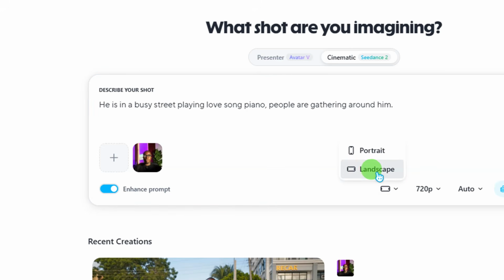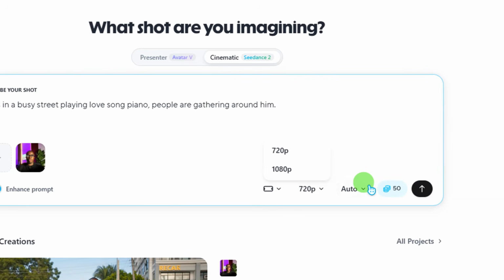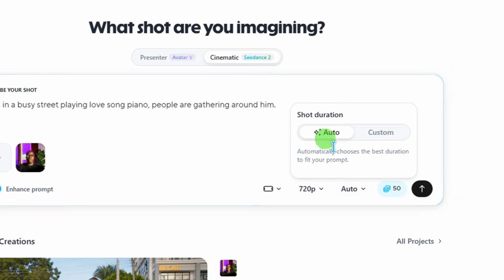Now come here, and this is where you select the aspect ratio of your video. We have portrait, and then we have landscape. Now this is the video resolution, 720 and 1080p, and then we have the auto. So this auto will pick the short duration of your video. If you want to select the duration of your video by yourself, you click on custom here, and then you can select the video duration that you want to use.